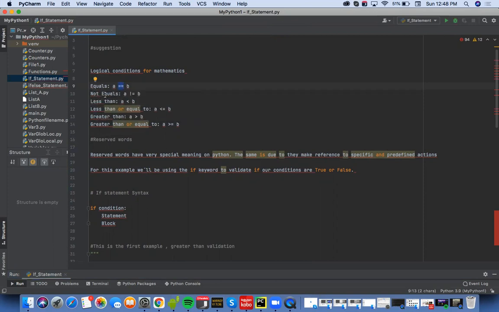And then we have not equals. That means what we have on A object is not equal to what we have on B object. We continue with less than. That means what we have on A object is less than what we have on B object. Less than or equal to means that what we have on A object is less than or equal to what we have on B object.